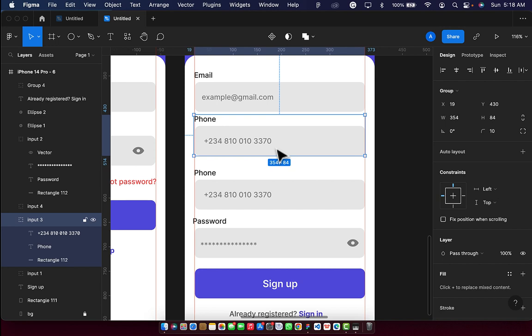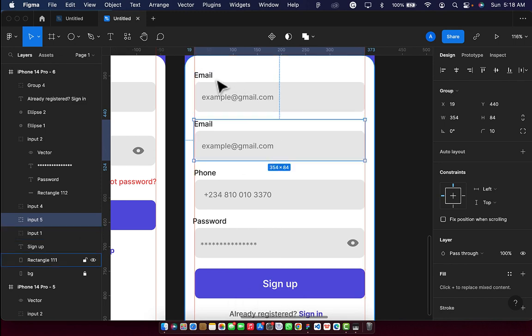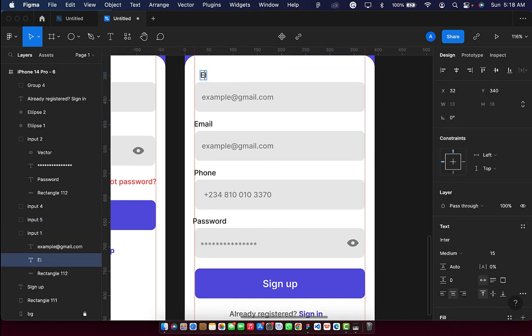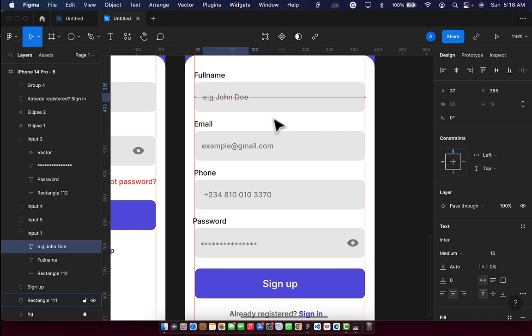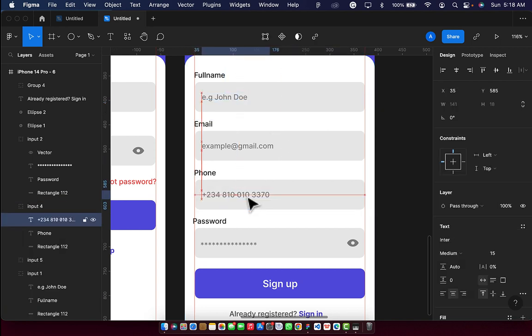Okay, yeah, I think I don't want to duplicate. Let me duplicate this, Control D, push that down so that I will just have less edits. So this should take in your full name. Let's take in full name. So here, example would be John Doe, e.g. John Doe. Okay, I have John Doe. So I'll align this here also, it's aligned. Same thing with my passwords, I think it's aligned also.